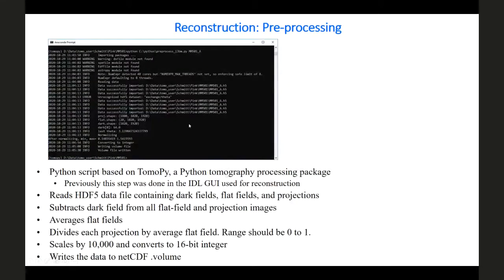Okay, so this is how we're actually going to process the data today. We're going to use a Python program based on TomoPy to do the pre-processing step. The pre-processing is the normalization to the flat fields and the dark current. That's going to read the HDF5 file, which contains the dark fields, the flat fields, and the projections, do the subtraction, average the flat fields, do the normalization, and then write that out to a 16-bit netCDF file that will be read in the next reconstruction step.